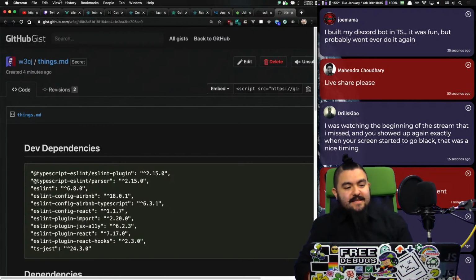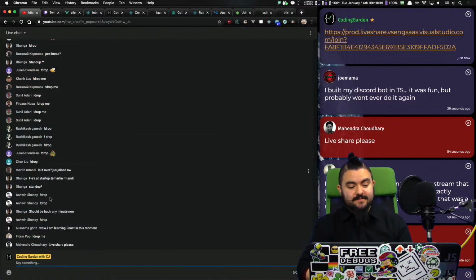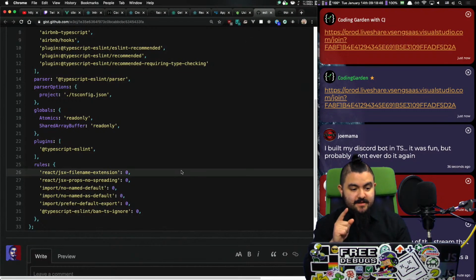So this is coming in the chat. If you go here and you have VS Code, you'll be able to see all of my code as I type and things like that. Yeah, cool. So that's good to go.